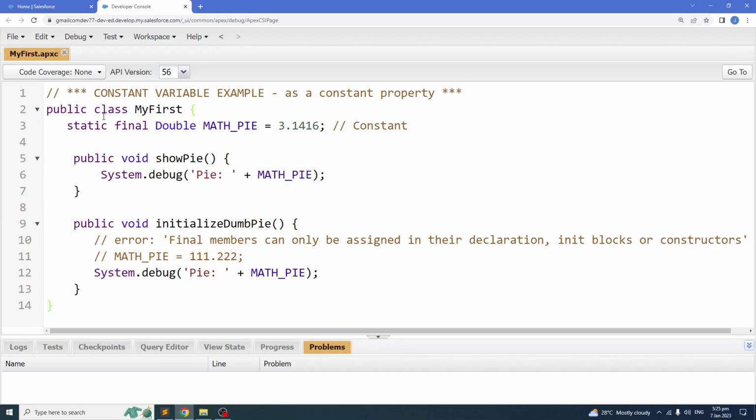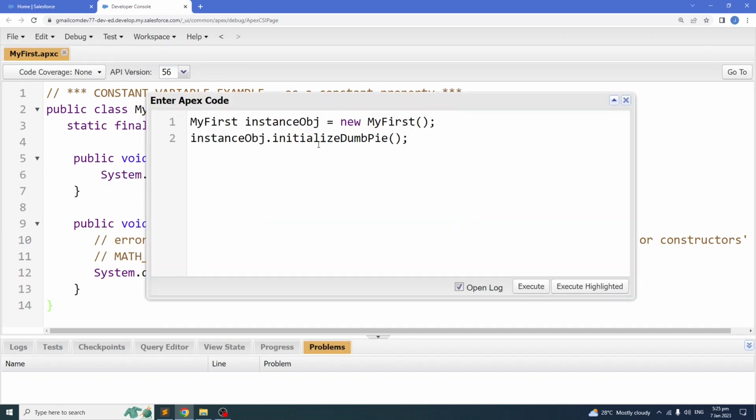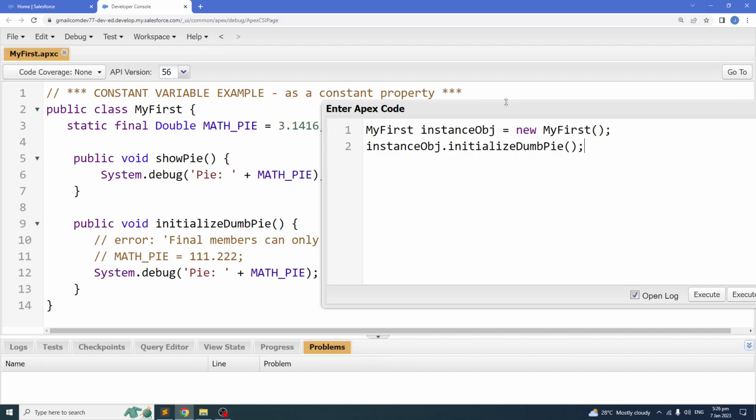All right. So this is a running sample. So we will try to run the code right now. All right. So this is pretty basic. All you need to do is instantiate a class from my first class. So this is the statement. And then once it's instantiated, just run the object and access the method, which is this initialize dumpy. All right, let's execute it. And by the way, it will just simply show the value of the pi.